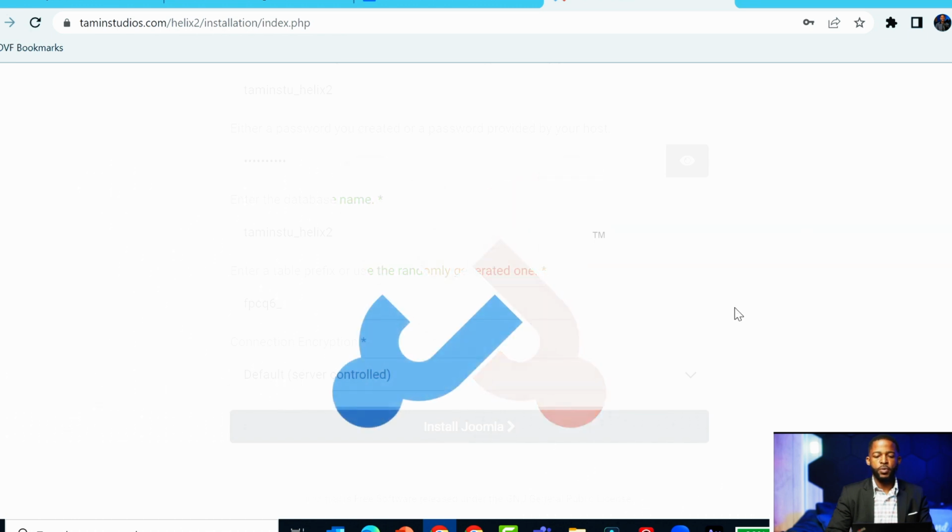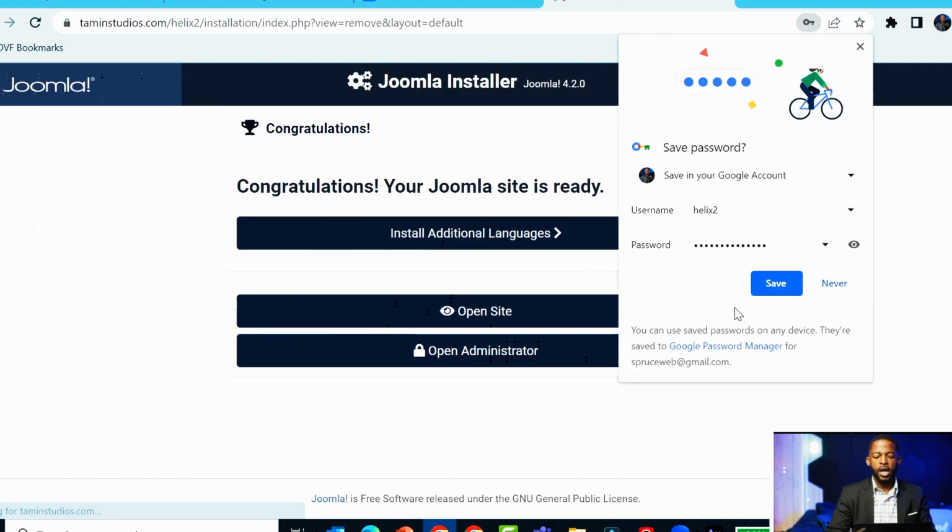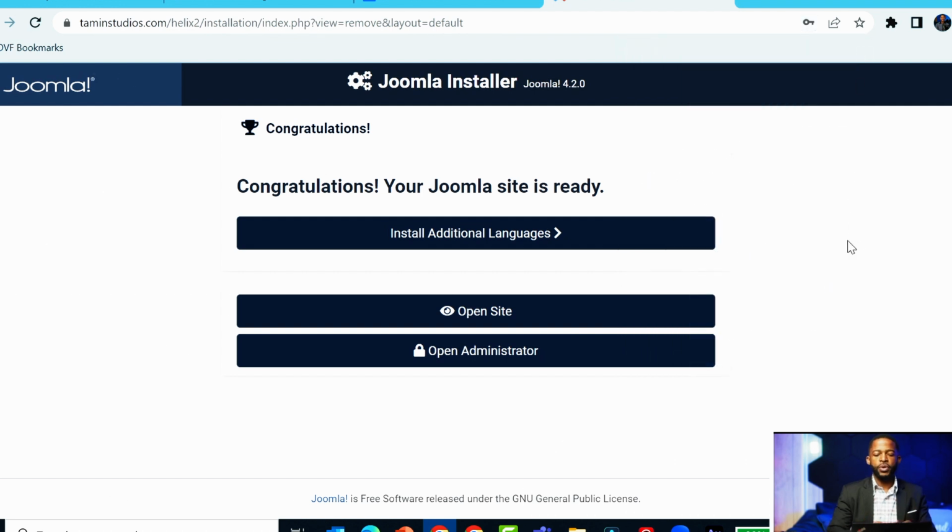And just give it a moment. It's just going to do its thing, connecting everything on the back end. Everything is getting set up, the engine is moving. So now we get this message: congratulations, your Joomla site is ready. So now you're ready to go. Now if you want to install additional languages, you can click here, okay? But I'm not doing additional languages right now.